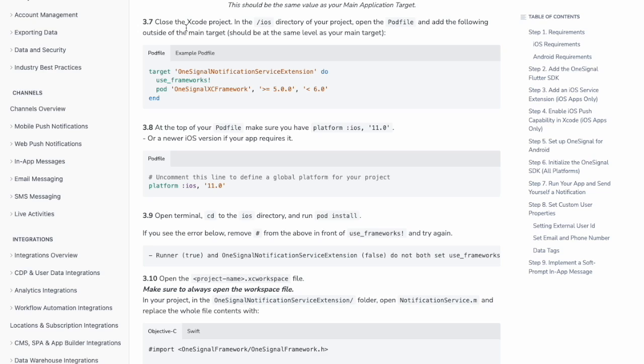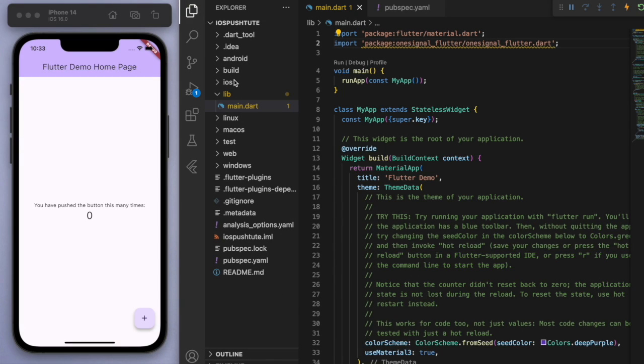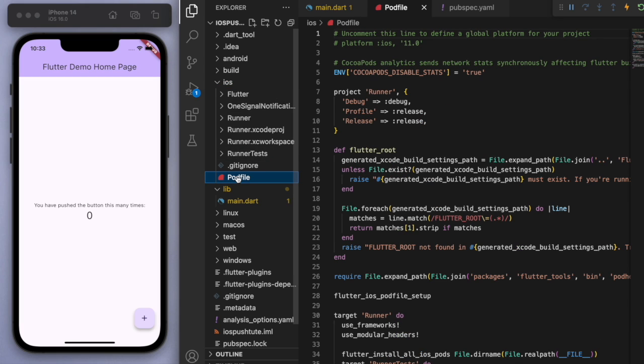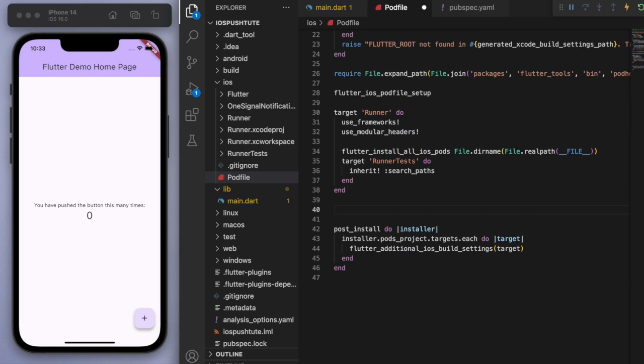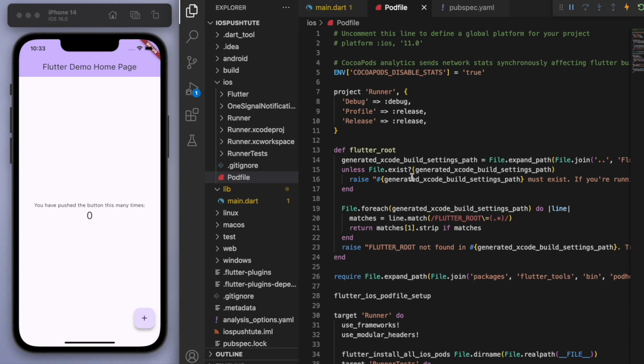Cool, let's close the Xcode project, and in the iOS directory, open the Podfile, and we want to add this little snippet of code. So copy this, go to iOS, go to your Podfile, and just at the end here, let's add this bit of code. And at the top, we want to uncomment this line. So I'm going to target iOS 11, and let's save it.